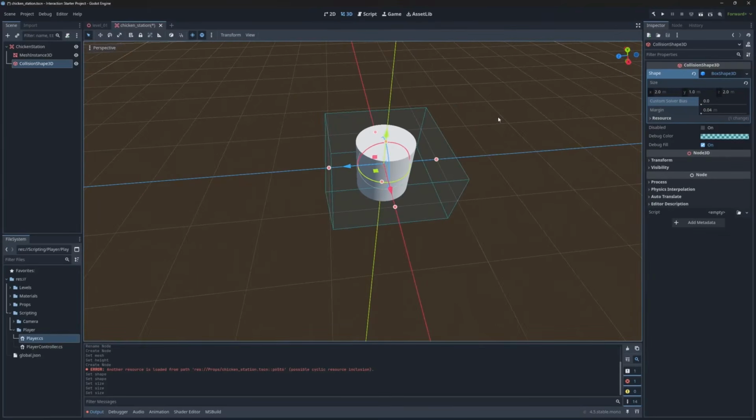That should be good. So basically, the Area 3D node is going to handle the logic, like detecting when somebody actually enters or exits, which we'll look at shortly. But that collision shape that lives underneath it defines the physical boundaries within the space. So that Area 3D will trigger if something enters the bounds of this collision shape 3D's blue box.